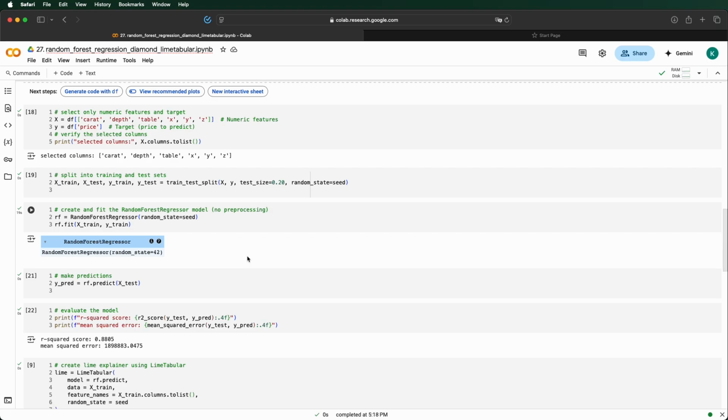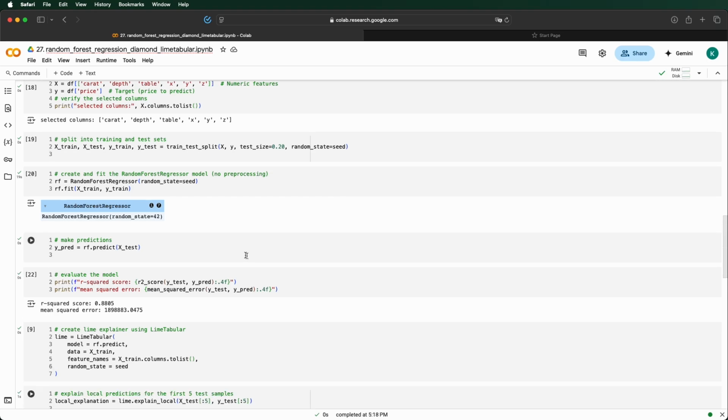I call fit on X_train and y_train to train the model, letting it learn how features like carat and X influence diamond values. Once trained, I make predictions on X_test with predict, storing them in y_pred, and evaluate with R-squared and mean squared error. The results are strong.